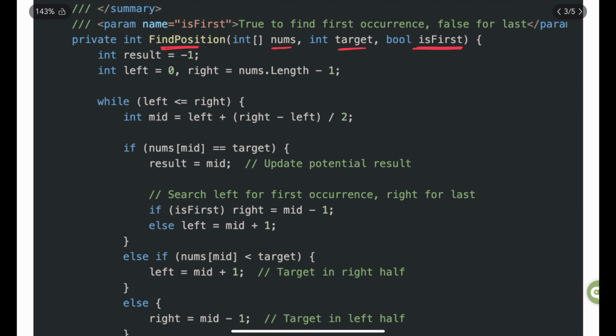In this FindPosition method, I'm starting by initializing the left and the right pointer to the first and the last element of the array, and then starting a while loop until left is less than or equal to right. After that, I'm calculating the midpoint based on the left and the right values and checking if the mid is pointing at the target. If yes, then I'm updating the result to mid.